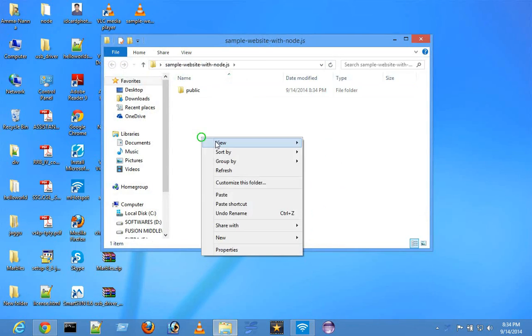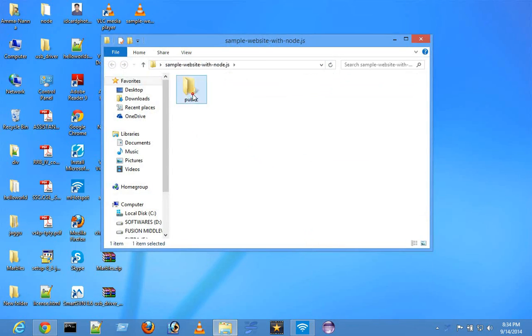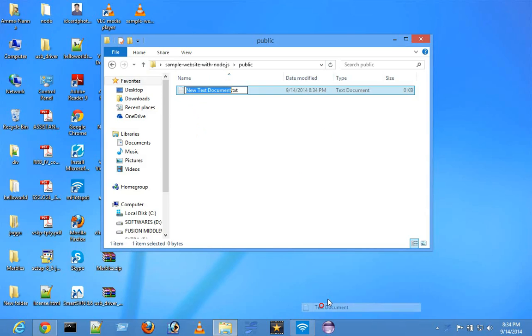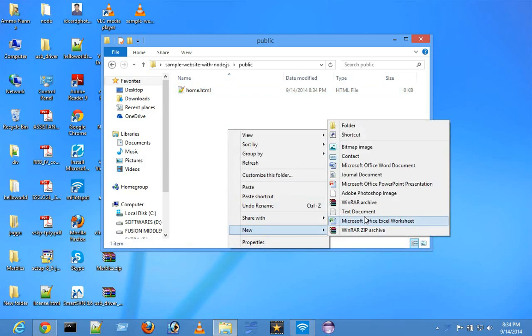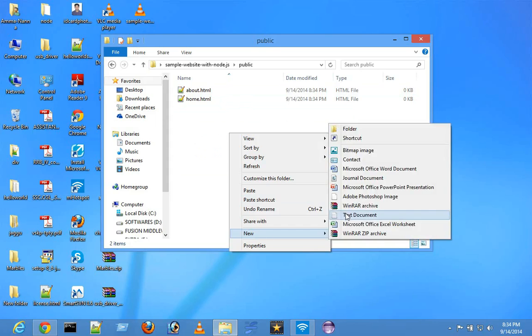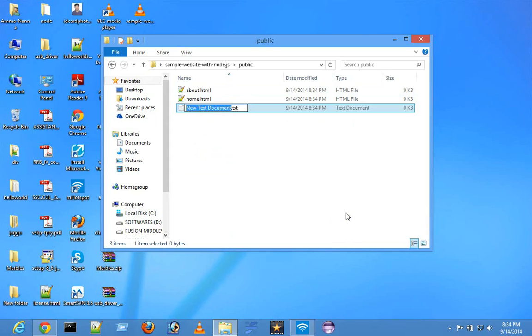All the pages in my website are placed in this directory. Open the directory and create whatever required files. Here I am creating 3 files: home.html, about.html and contact.html. These 3 are the pages in my website.